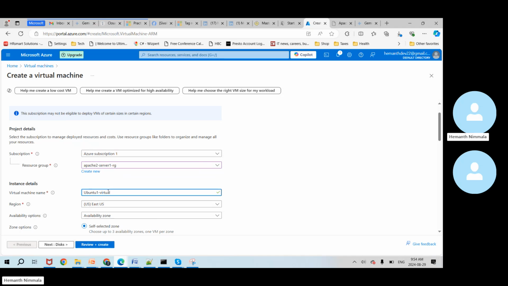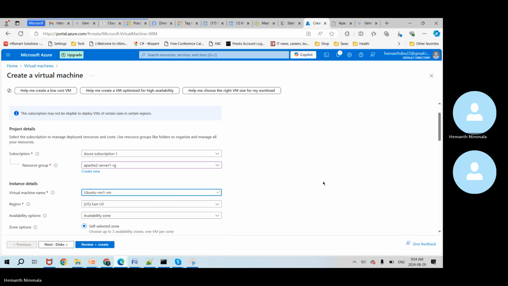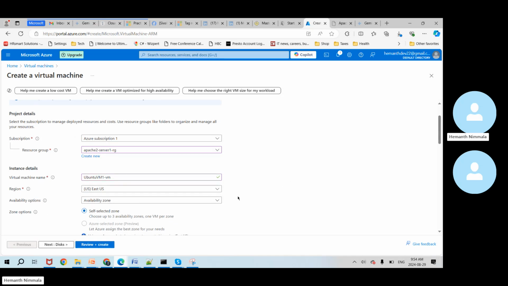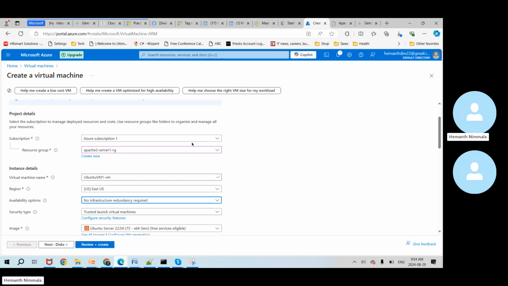Virtual machine. I will say Ubuntu VM1. Okay, that is more VM1 hyphen VM. I want hyphen here. VM1 VM. Okay. Availability is on. We don't need it to be up and running for a long time. It's only for a demo. So I'm gonna go with no infrastructure required.